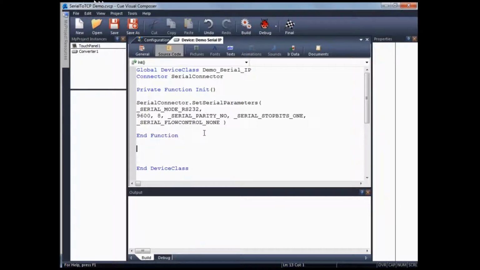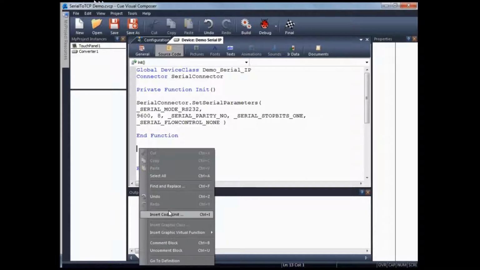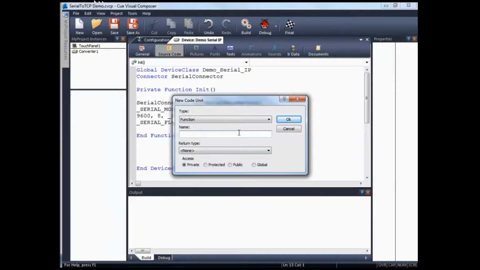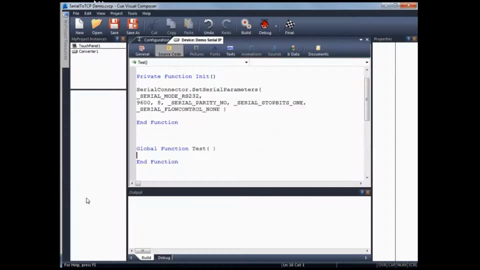Right, global. We will insert a new command. Right click, insert code unit, insert a function test. Call the function test and set it as a global function. Okay. Alright, so what we'll do next is copy the serial connector.